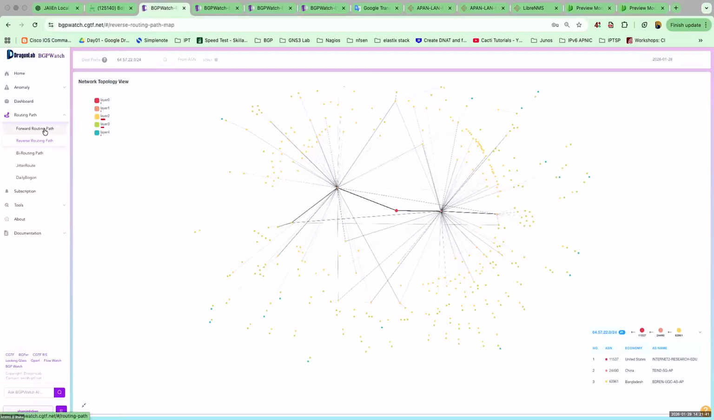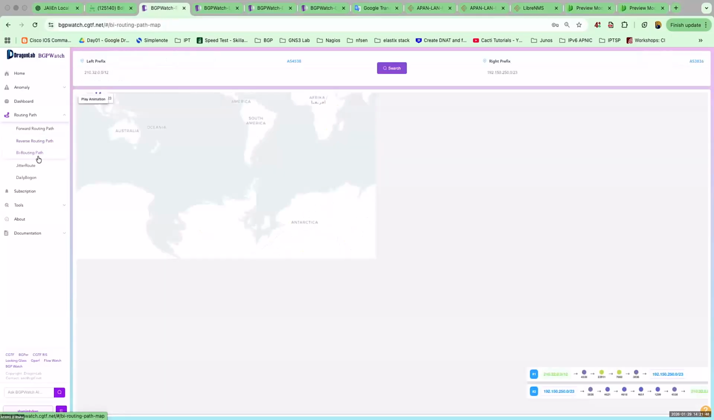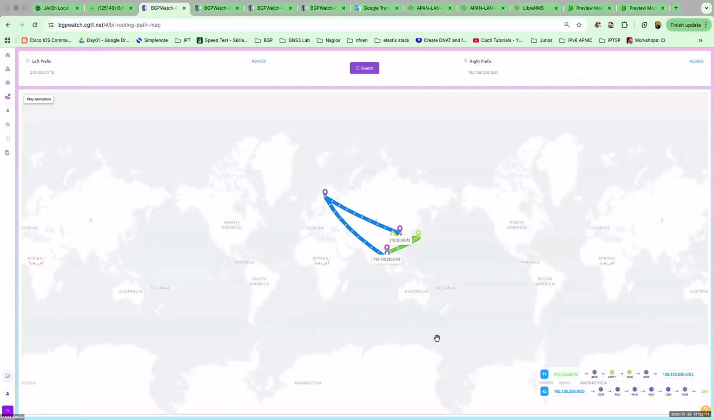So this is the reverse path. One is the forward routing path and the reverse routing path. Another is the bi-directional path, so you can see forward and reverse together on the same page. This is your source prefix and this could be your destination prefix, and you can see the bi-directional path of this route.